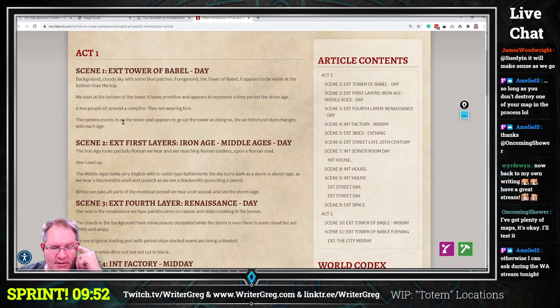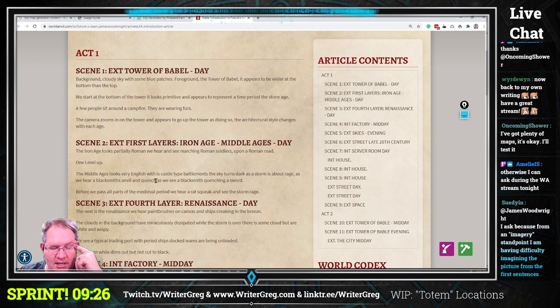A few people sit around the campfire. They're wearing furs. The camera angle zooms in on the tower and appears to go up the tower. As so doing, the architectural style changes with each age. Scene 2. The Iron Age looks partially Roman. We hear and see marching Roman soldiers upon a Roman road, one level up.